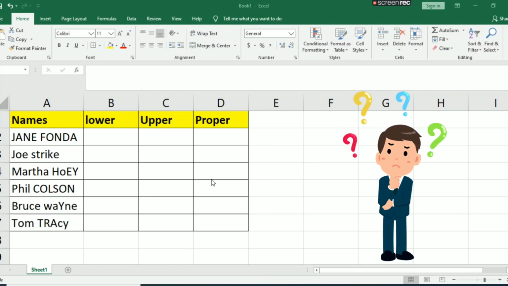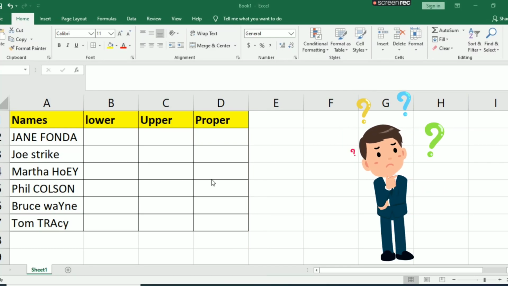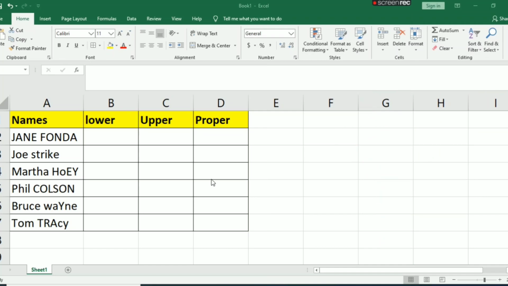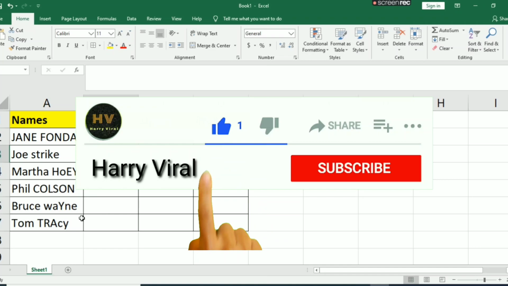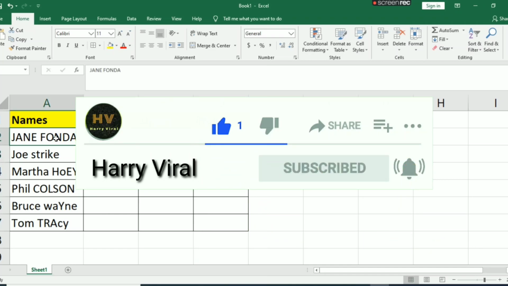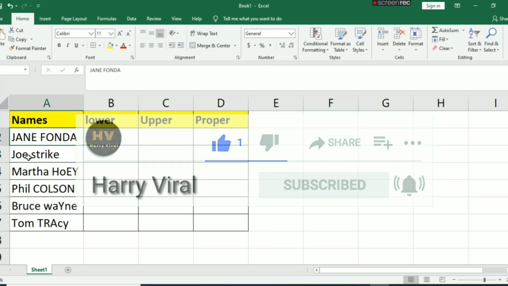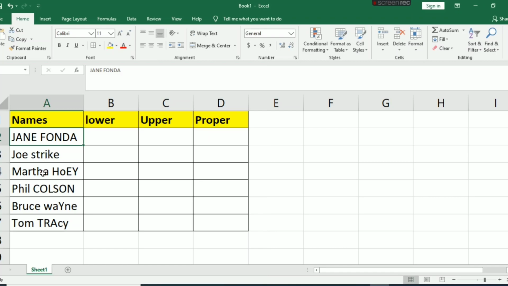Today I'm here to show you one Excel trick. So let's get started. I'm here on my laptop, and you can see the names here are not in proper condition. They are all in capital letters, or in a mix of capital and small letters. It is not in a proper way, so we are going to fix it.